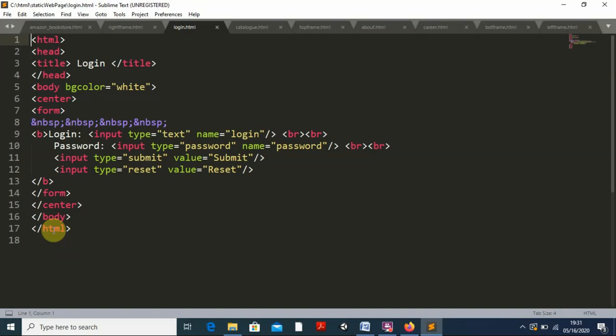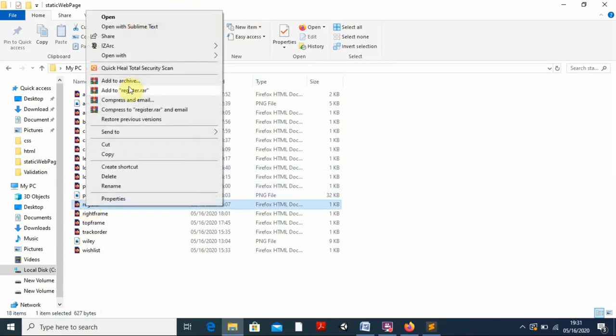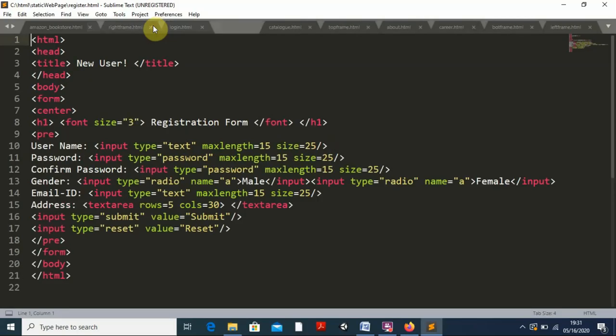That I am not discussing right now. Up to this you studied all the things, then immediately you are going for the registration. Or register, I have written actually. So I open the register file with Sublime. Let us see what is there. It is also a purely HTML page. If you are a new user, then you have to go for this registration here.